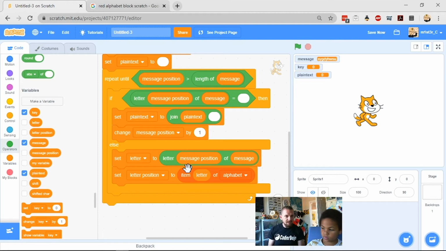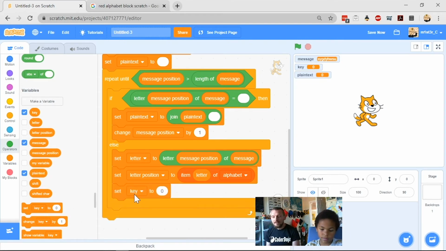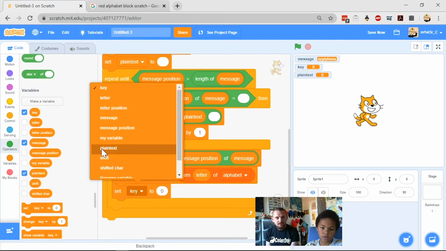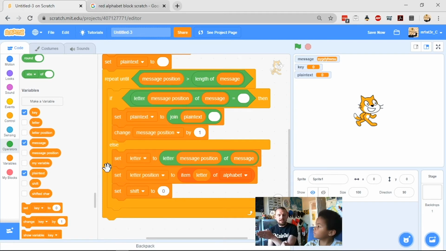So grab another set key. Drop key down and make it say shift. So this is how much it's going to shift our alphabet by. This is how much our cipher is going to change the letters. Awesome, well done. Set shift to.